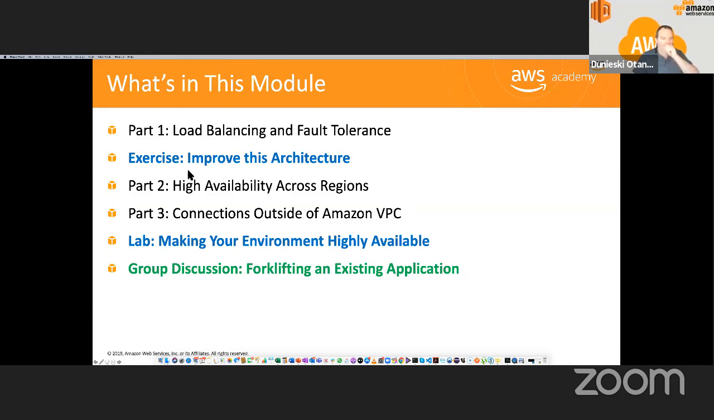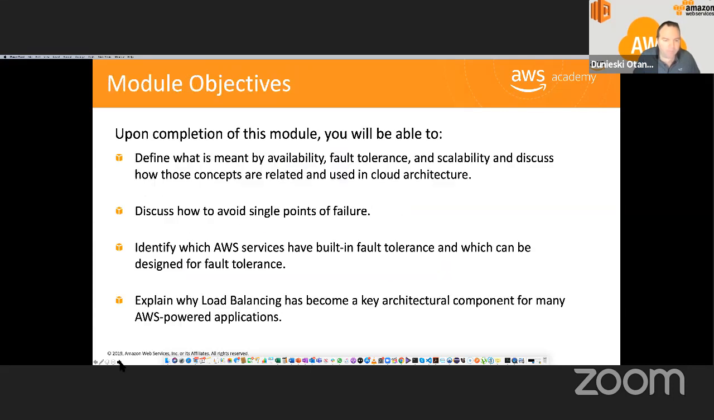So part one, load balancing and fault tolerance. Exercise will improve this architecture, an exercise like the one that we did on Wednesday. We have part two, high availability across regions. Part three, connections outside of the Amazon VPC. We're going to have some lab, not today. The first lab is going to happen on Monday. And the discussion is going to be in another class.